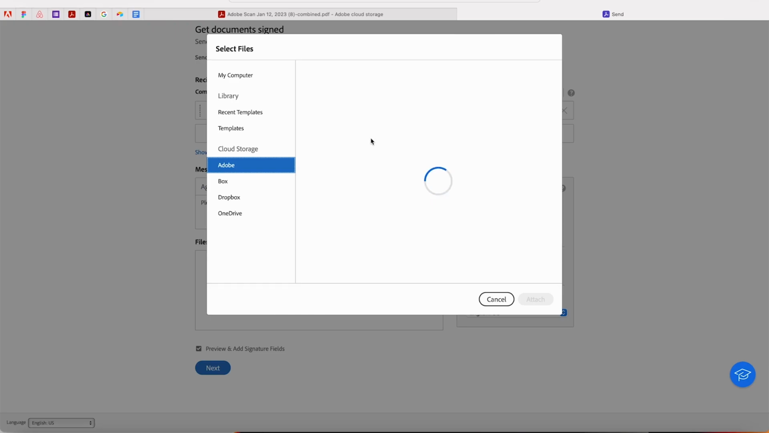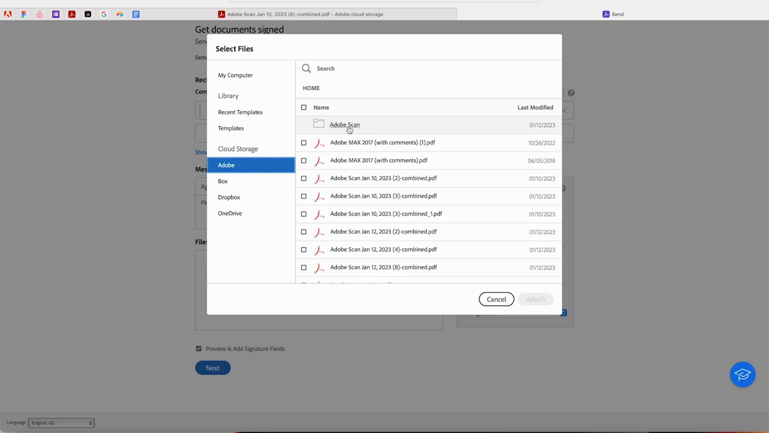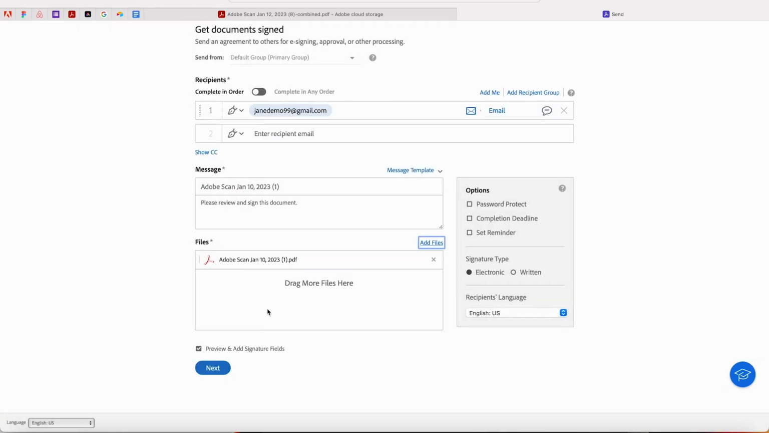And then we can see that Adobe Scan is right there, and then we would just click on the latest Adobe Scan agreement. And we know that these both documents are called NDA and proposal, so I could just change the name here so Jane knows what she's signing. And since these two documents were physical documents that we digitized, they don't have any signature fields, so we'll just click Preview and Add Signature Fields, and then click Next.